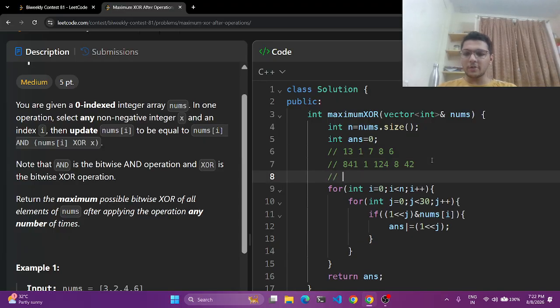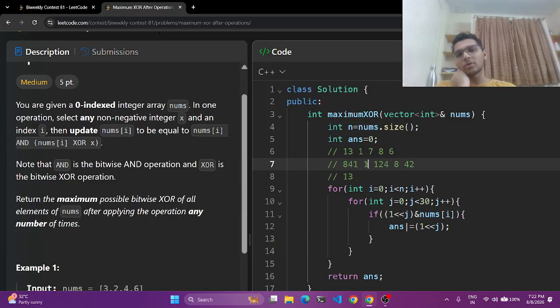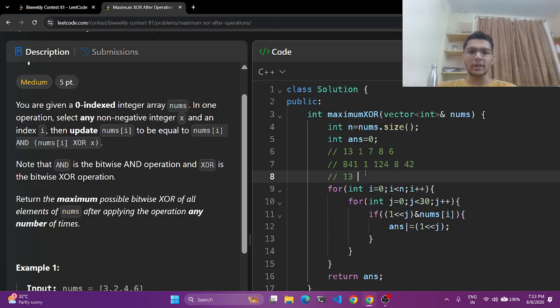So the first element will become 13. Now 1 is already present, and if I also take 1 here, then bitwise XOR will be 0 and it will not be maximum. So I will take x equals to 1 here. So 1 XOR 1 will become 0, and 0 AND nums of i will also be 0. Now 7. In this 1, 2 and 4 are present, and we already have 8, 4, 1. So we only need the second bit. So what I will do is choose x equals to 5. So 7 XOR 5 will become 2, and 2 AND 7 will become 2. So this will become 2.